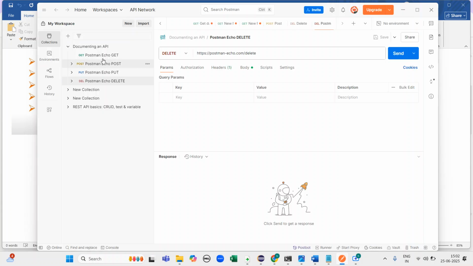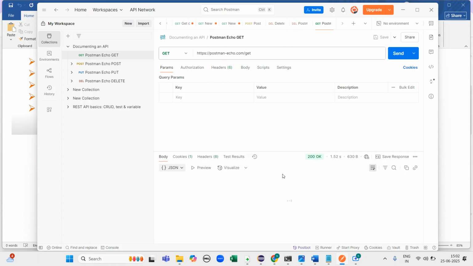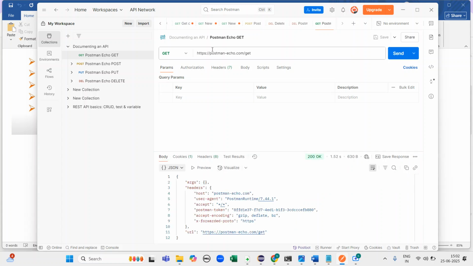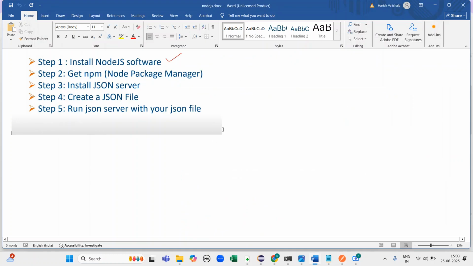So this is the URL, right? Now I'm hitting this particular URL, and then I will get the response. I got the response, right? Here this is the URL, and this URL is nothing but on a server. So this URL I'm going to create through API.